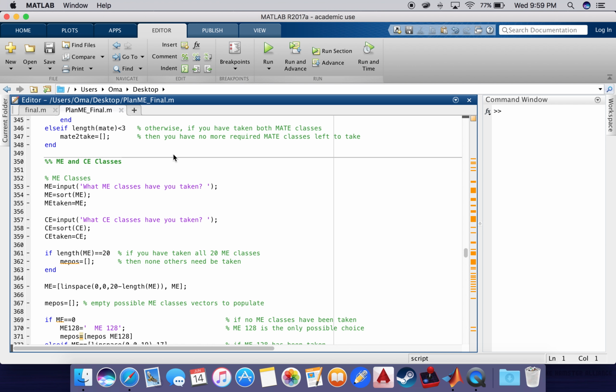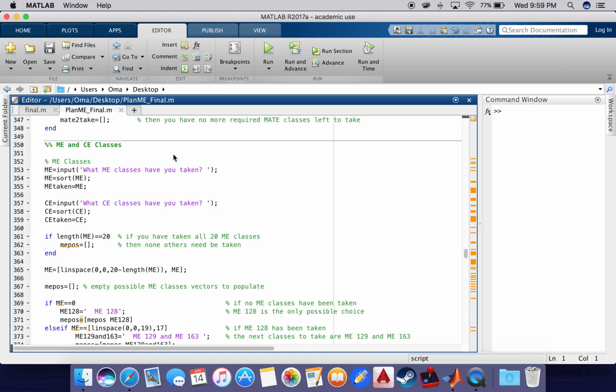This is where the code gets a little bit more complex, because in the previous sections, all of the classes were dependent on each other in a linear fashion. For example, in the math classes, it's literally just a straight line where you take 141, and then you take 142, then after that 143, then you take Calc 4 or Linear 1. That was the only complexity. Then after that, you go to Linear 2 and Calc 4, or Linear 3, and it's just a straight line.